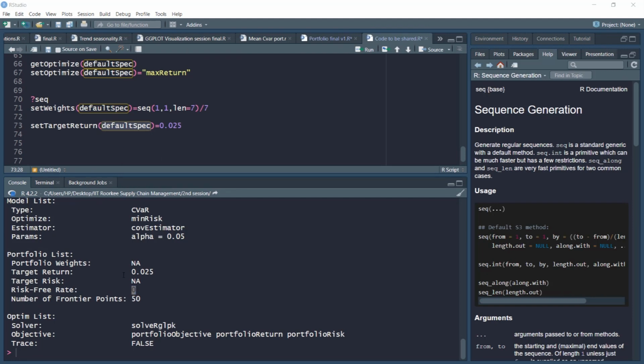Lastly, you have the optim slot or optim list, where you have the solver settings. The name of the solver to be used is currently set to solveRGLPK. Again, you have the extractor functions to see the current solver information or change it to some other solver. The default solver used for the optimization of the mean variance Markowitz portfolio, which is the default portfolio, is the quadratic programming solver, named solveRquadprog. Since we changed it to the CVaR setting, we are seeing this as solveRGLPK.